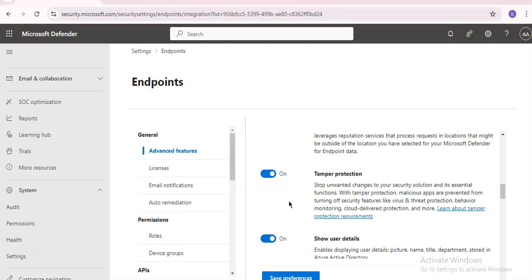You can use PowerShell to determine whether tamper protection and real-time protection are turned on. Use the command Get-MpComputerStatus, and look for IsTamperProtected or RealTimeProtectionEnabled. It returns true or false.